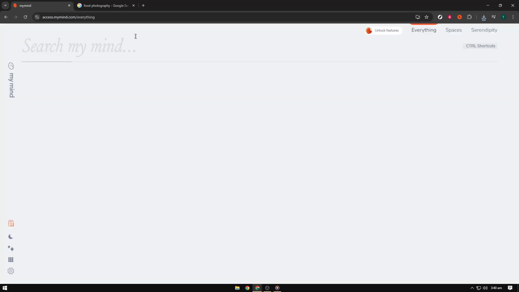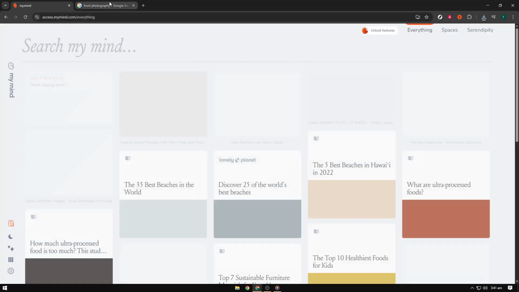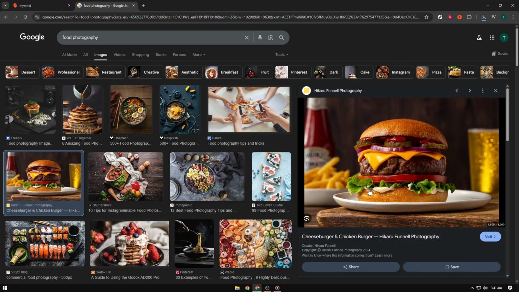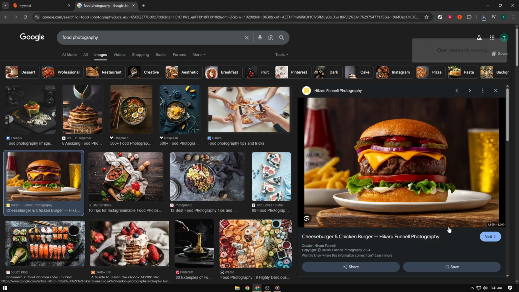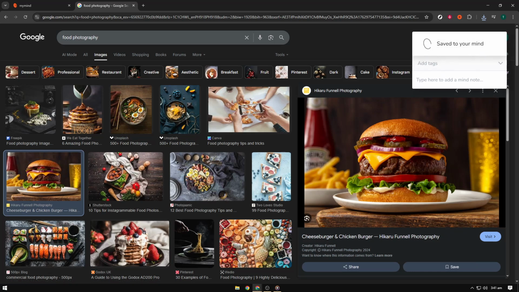The first step here is to find something that you want to save as a note. This could be a web page, an image, or any piece of information that you find interesting or important. Once you have that item selected and saved, Mymind automatically prompts you with an option to add tags to your note. This feature is incredibly helpful because it allows you to categorize and later easily retrieve your notes based on those tags. At this point, go ahead and type in the tags you want to associate with your note.